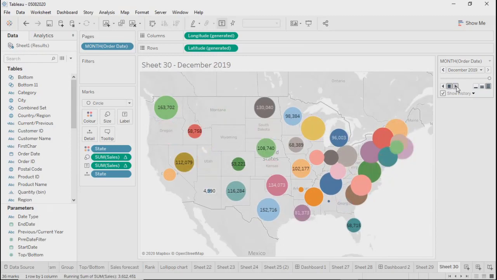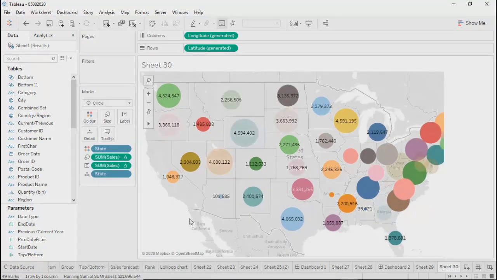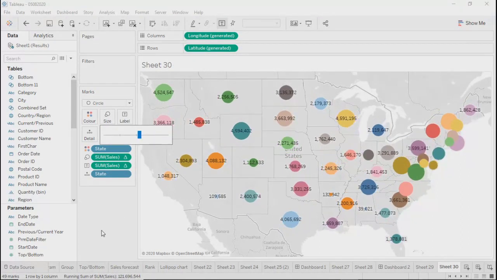All right. So it has kind of created that type of visualization for you. Now we'll just take it off from here and you'll get all the numbers. All right. So this is your map.